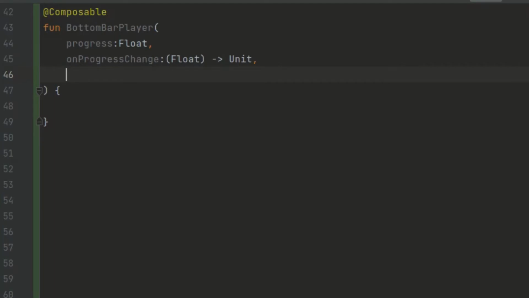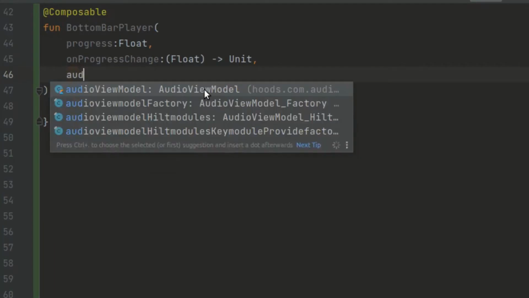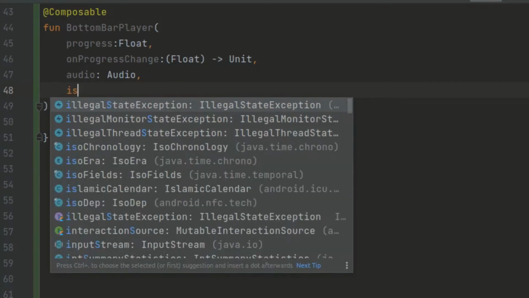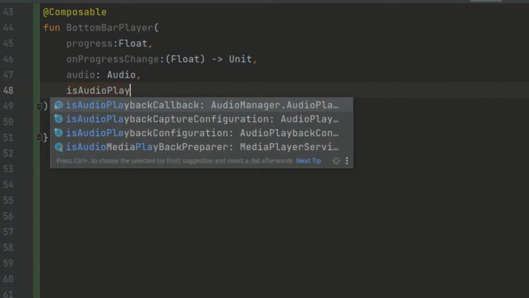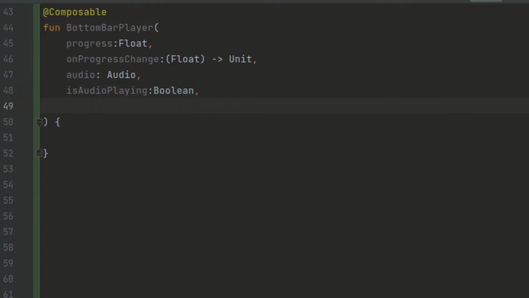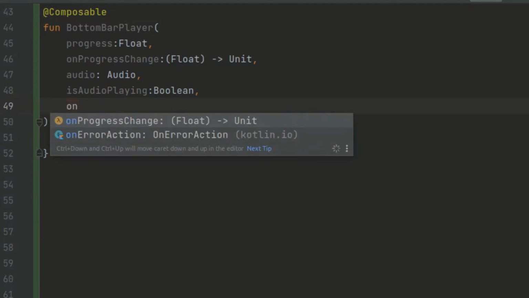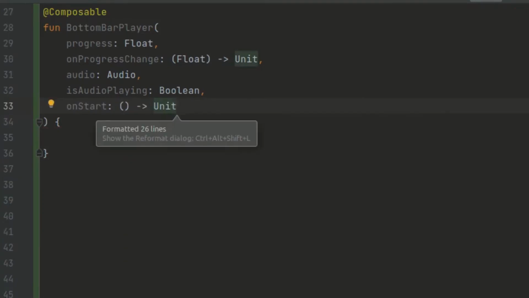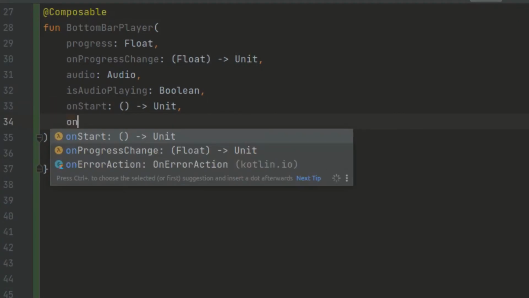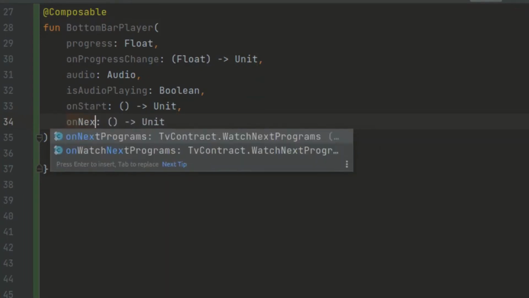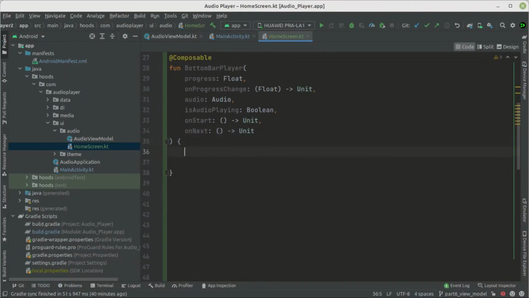Also, what we want to do here, we want to get the audio which we want. Here we can just call this audio, and also here we want to check if this is audio playing, so that we can just change our state. So we can just call this is audio playing, and this one's just going to be of type boolean here. Also, we want to have the commands here, the on start, and we want also to combine here the on next. So we are just going to change this to be on next. Okay, now let's create here our bottom bar player now.